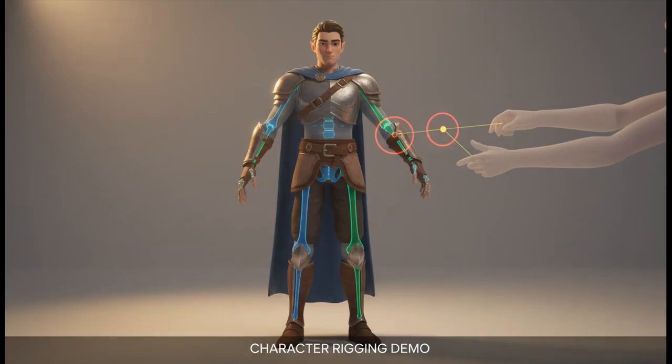You see, before an animator can make a character walk or jump, it needs bones. Rigging is the super technical but crucial process of building a digital skeleton inside the model. This rig gives the animator all the controls they need to pose the arms, legs, face, everything. Without it, the model is just stuck.